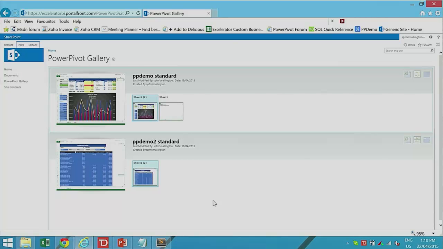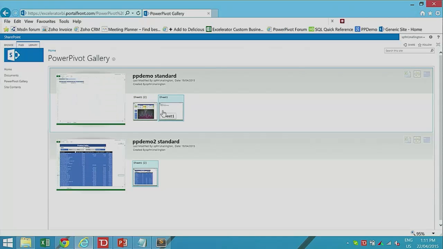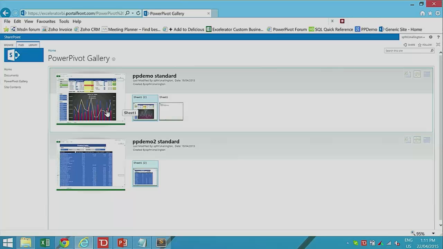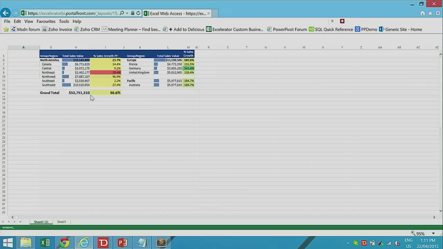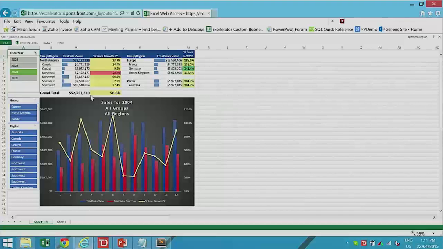You get to see there's a little hover effect here, so when I hover on different sheets in the workbook, the graphic changes, and if I click on one of these workbooks, it opens up into that full screen Excel online experience that I described before. And this is essentially what I want to get away from.